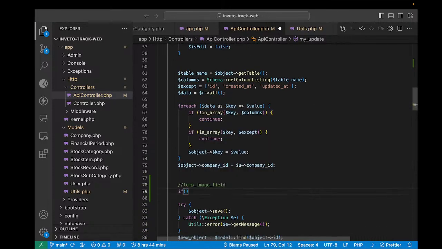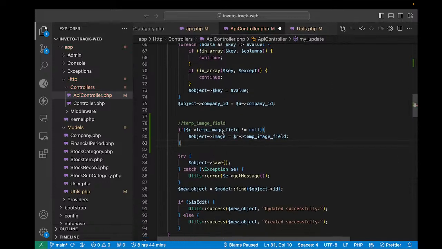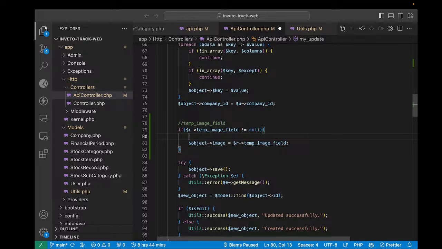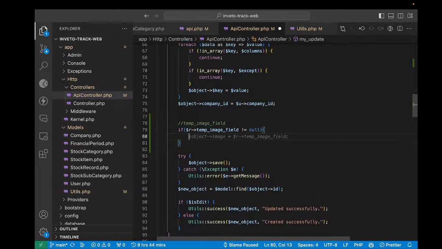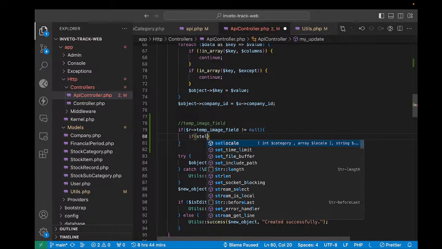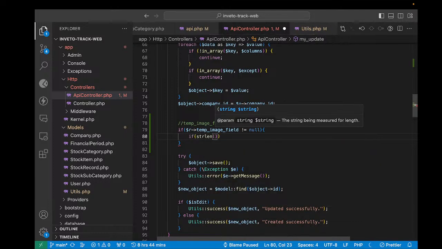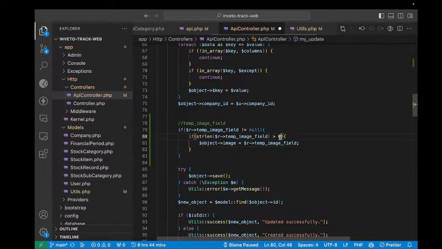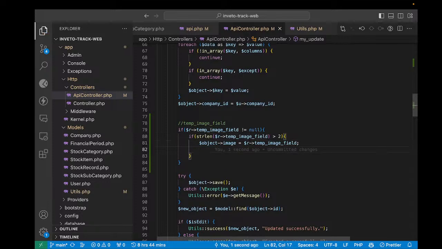So I can say if temp image field is set, you see, I check if it is set in the request. At the same time, I check if it is having some string. Okay, if strlen of that temp image field is more than maybe, let's say maybe like 2 at least, okay, then we can know that okay, someone wants to upload a file. So let's go ahead and now check if the file is there.